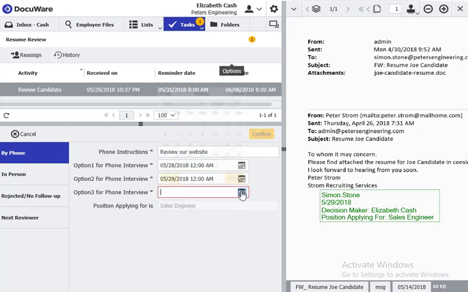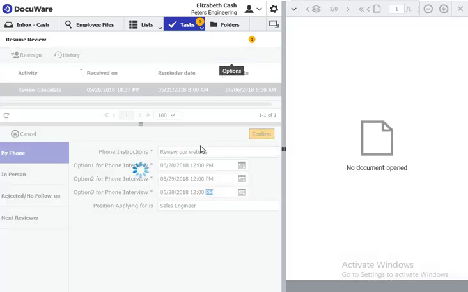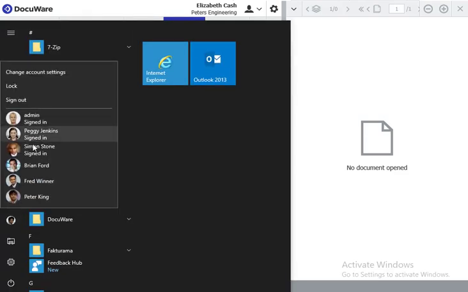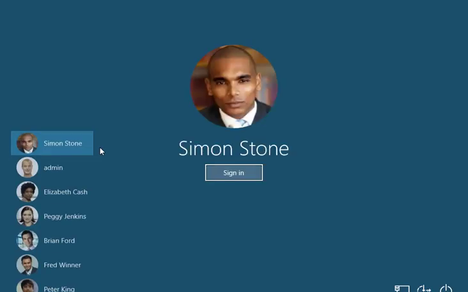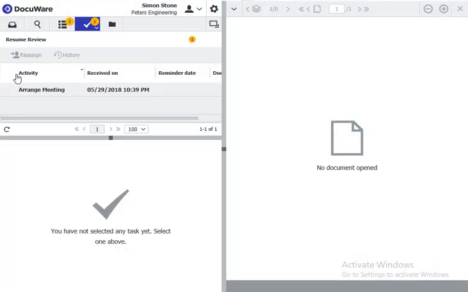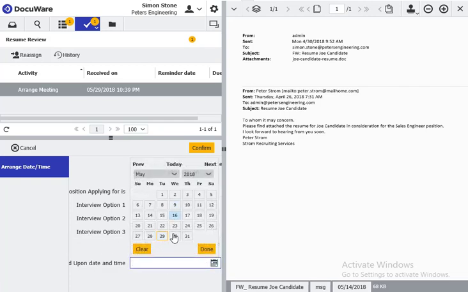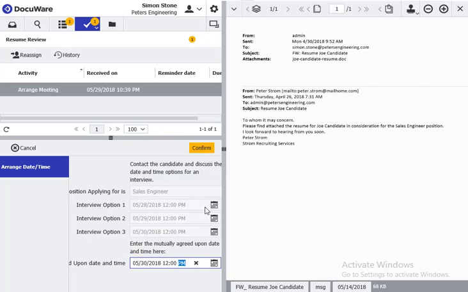Because the only correspondence between the candidate and the company happens through human resources, I'm providing human resources with three potential dates and times for interviews. So when the workflow picks up and moves further down the line, human resources can now arrange a meeting, and they have available to them the three dates and times that I've suggested. They would then arrange that meeting along with conversations with the candidate, and let's say they decided on the 30th at 12 p.m. for this interview.